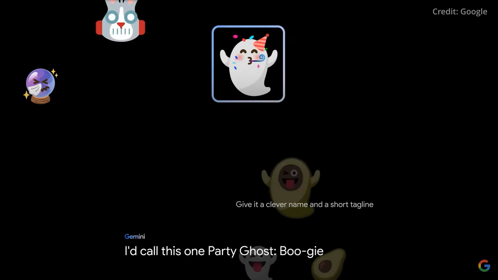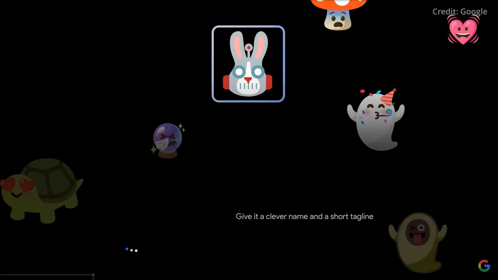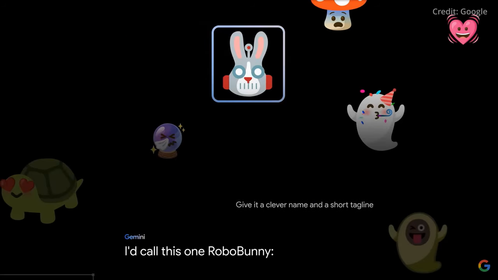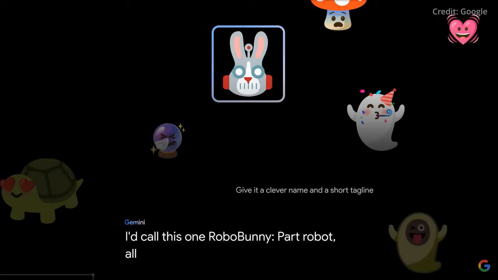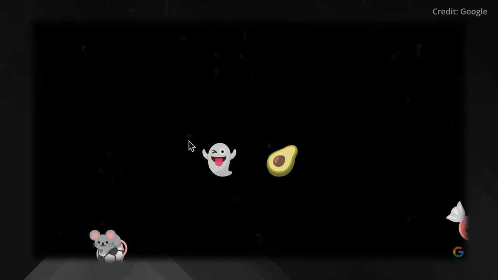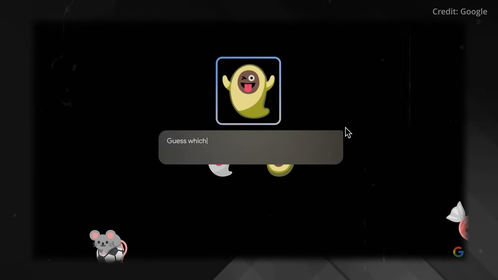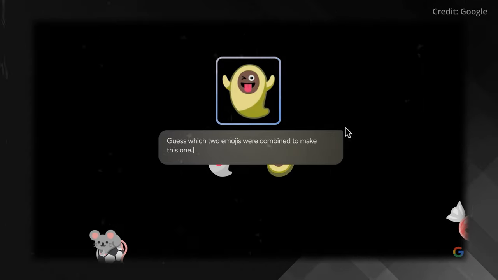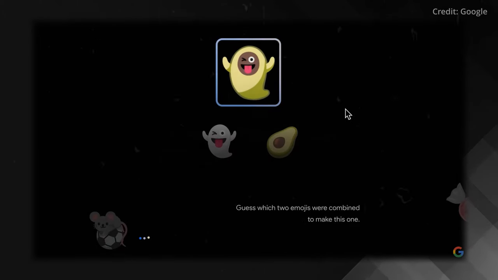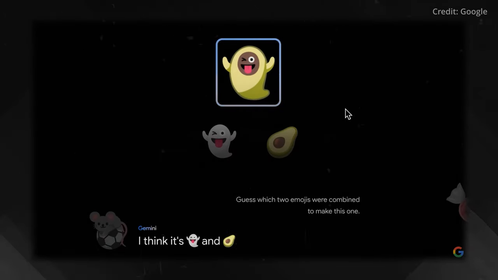Number 13. Understanding unusual emojis. Gemini's comprehension of unconventional emojis reflects its deep understanding of digital communication nuances. For example, if you combine this ghost with this avocado, you get this. We'll see if it can guess this one. I think it's ghost and avocado.